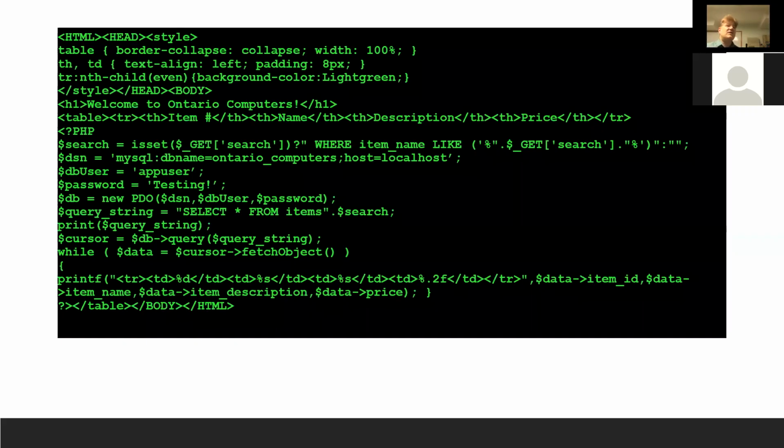Okay, so here's the script. It's not that difficult. I mean, standard HTML, some CSS here to format the table rows, the welcome sign. We start a table here.